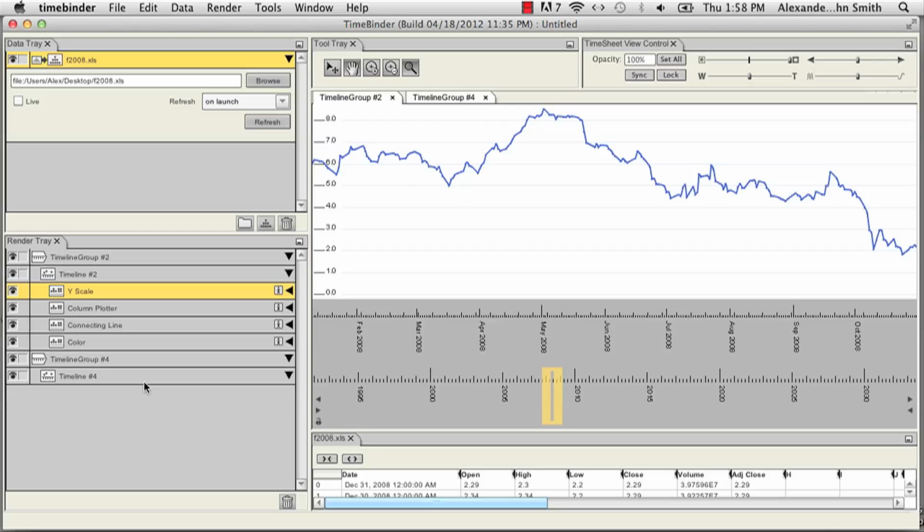The render tray usually appears in the lower left-hand side of the Timebinder interface. It is where you manage and configure render objects in Timebinder. There are three kinds of render objects. They are timelines, timeline groups, and attributes. Render objects interact with data objects to create the visualizations shown in the render area.